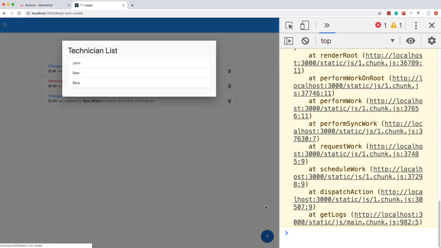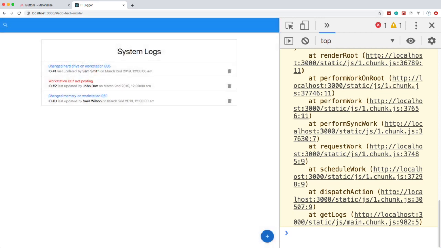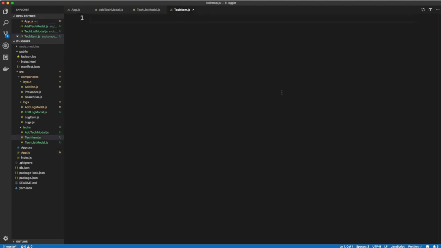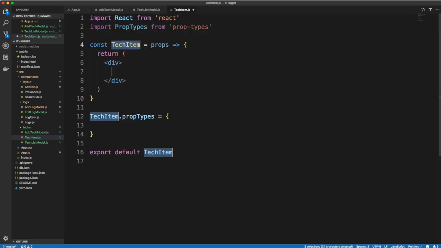So if we click this top green one, there we go, technician list. Now we want each of these to be its own item. I think it's just better structure. Also, I want to have a delete, so we want to be able to delete the techs as well. So let's go to our TechItem.js file and say rafc. And this is going to take in a prop, so we'll do rafcp. Okay, it's going to take in the tech.